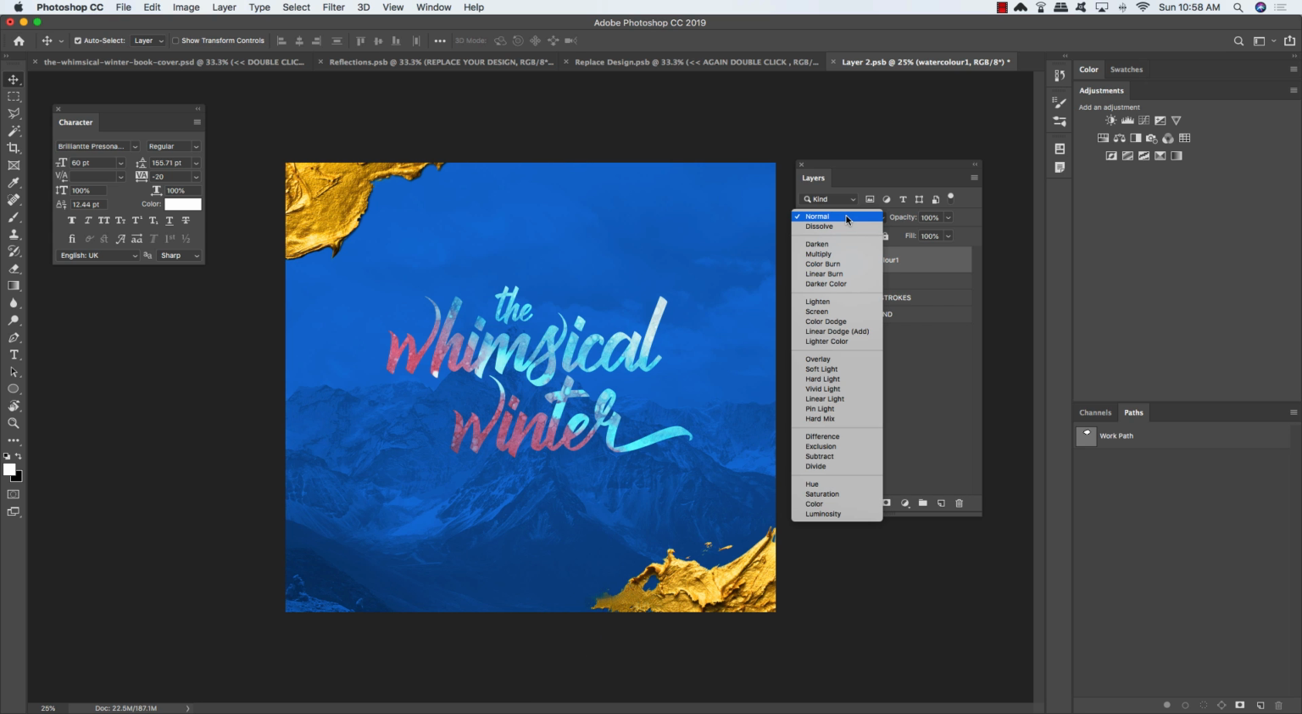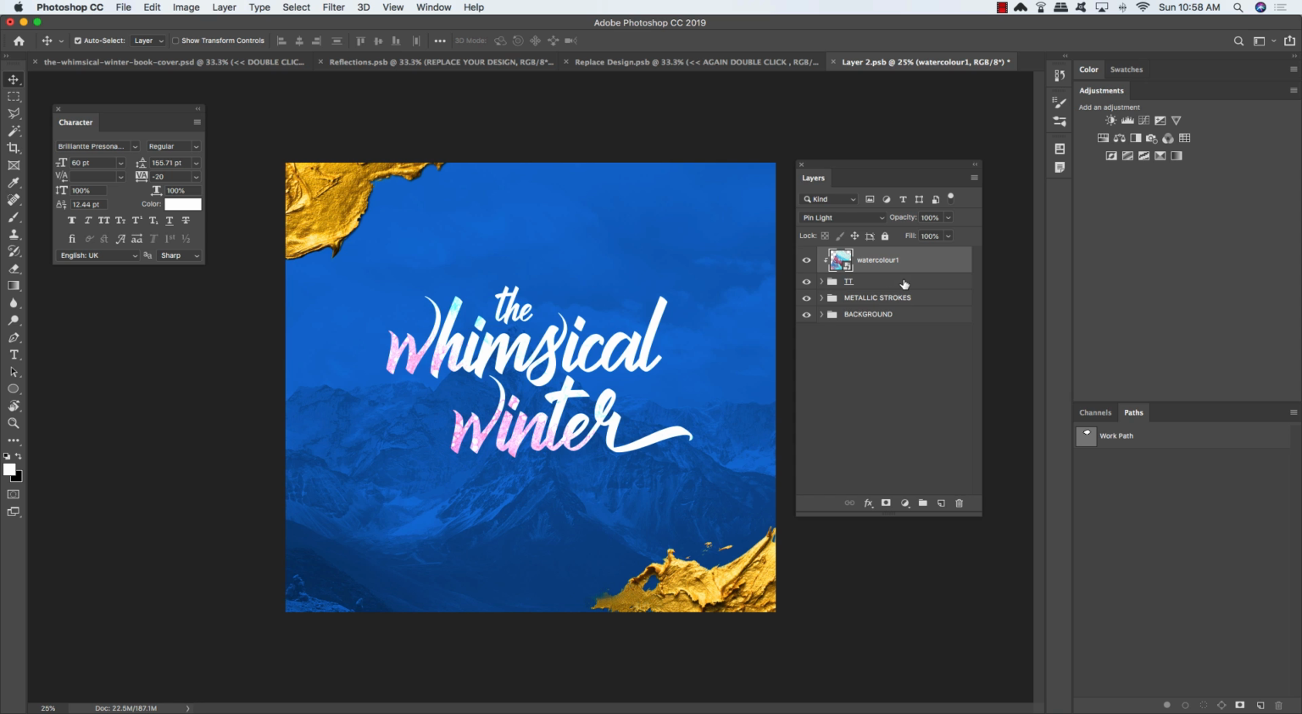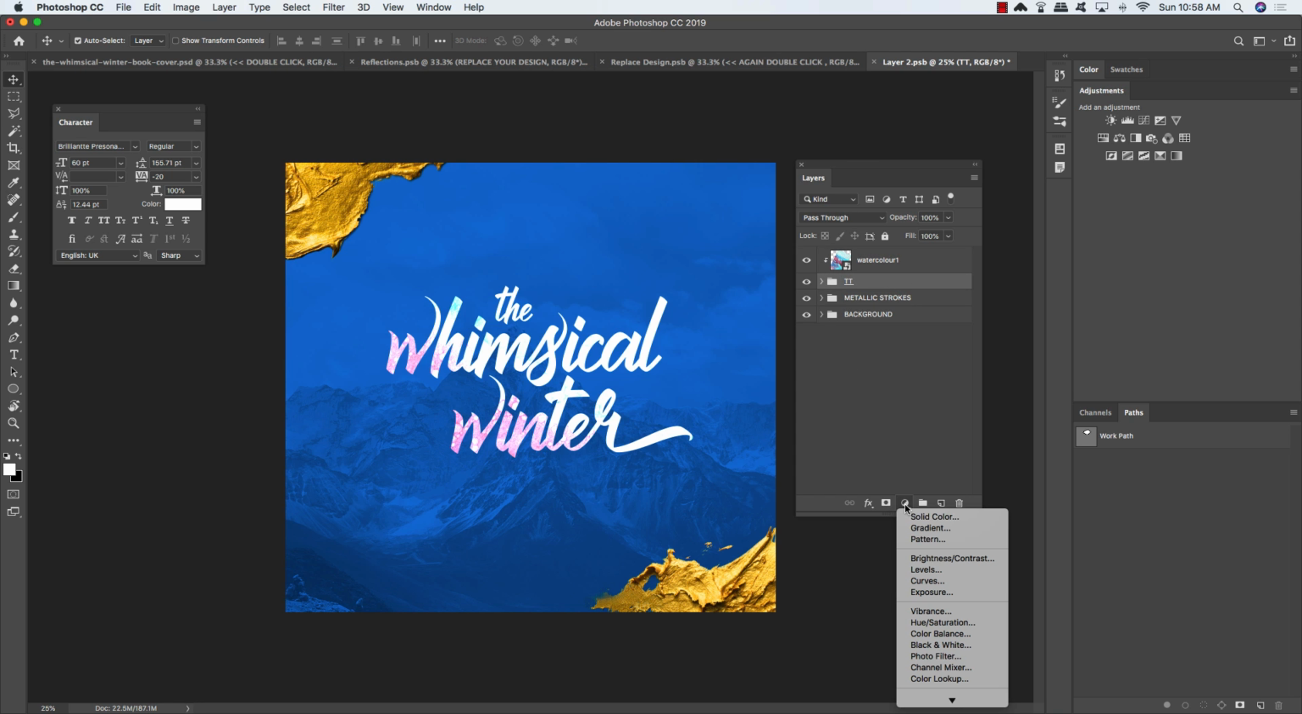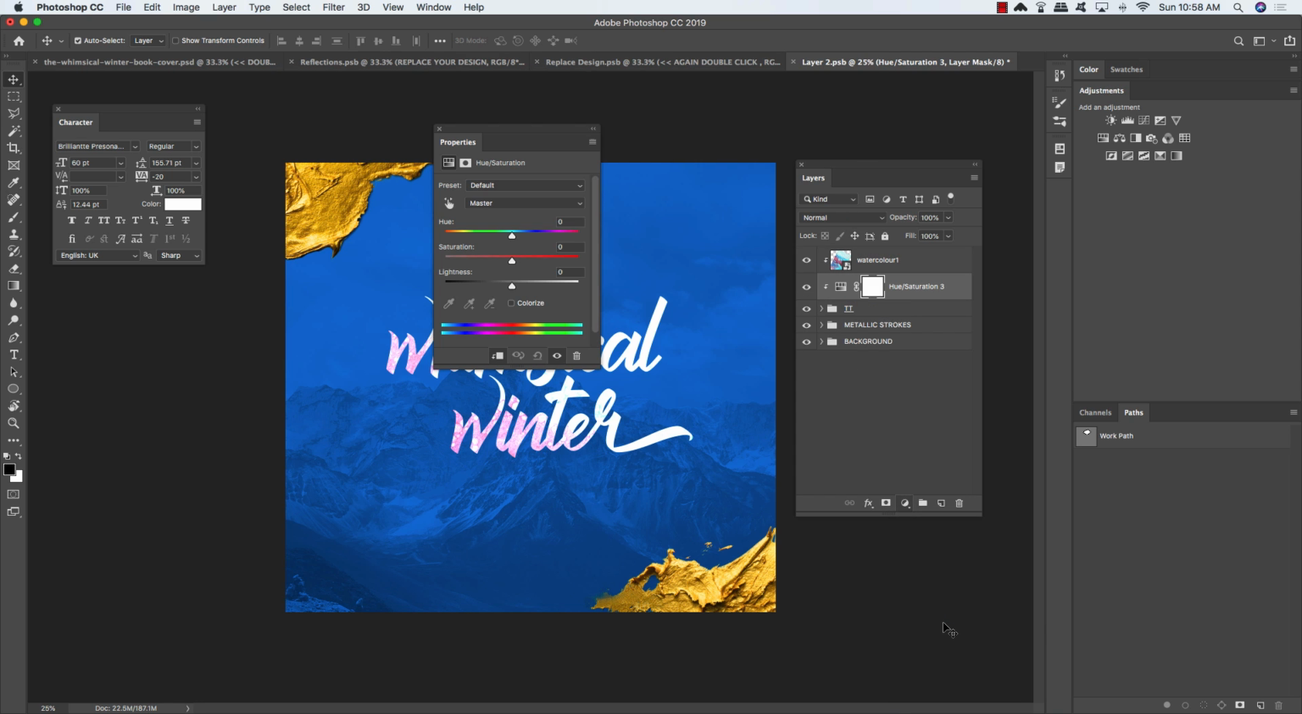Now we're going to go ahead and change the blend mode from normal to pin light, and then select the TT group folder, come down to the adjustment layer icon, and add a hue saturation adjustment layer. Once you've done that, check off the box here that says colorize, change the hue to 200, and let's increase the saturation to about 68.